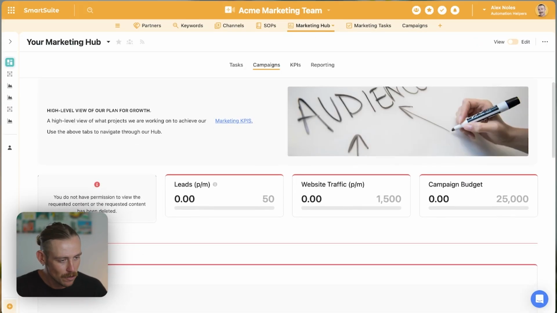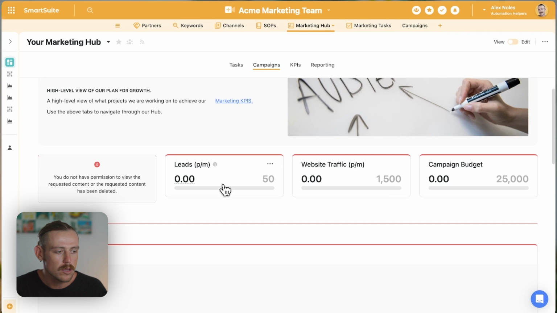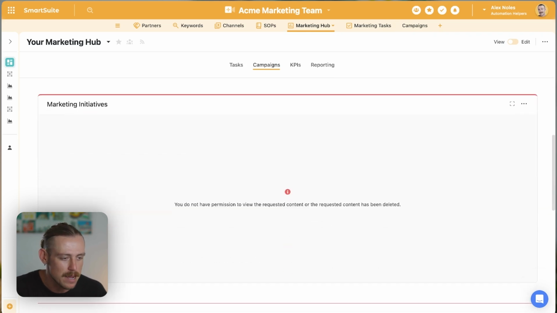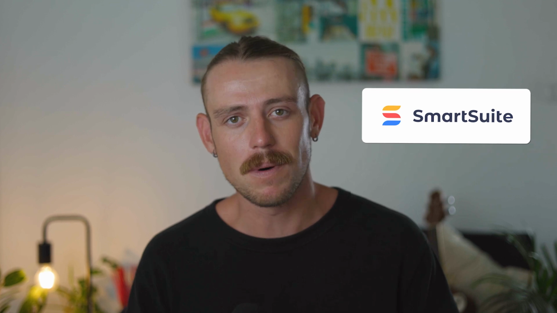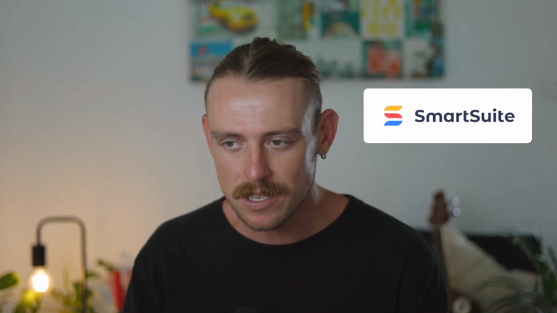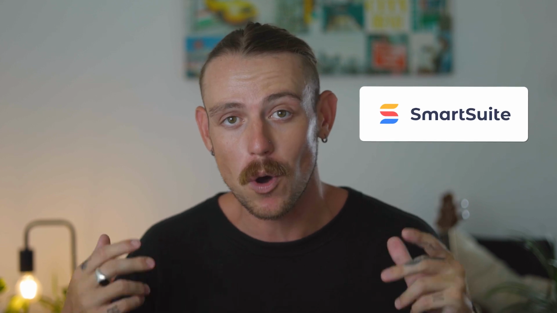We've got a nice clean hero section, an explainer, and we're also looking at the leads, traffic, and campaign budget, as well as bringing in the marketing initiative tasks. The great thing about SmartSuite is that you can bring these metrics and visualize how well your team is performing right into the place where they get their work done.